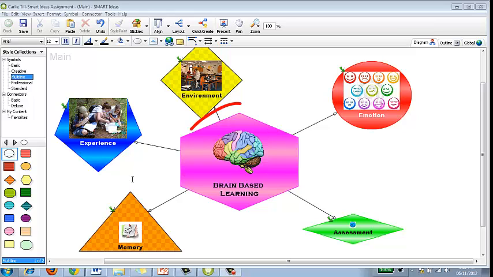Hello everyone, my name is Carlie Till, and I'm using this screencast to talk to you about brain-based learning. I've created a concept map about this topic using Smart Ideas software for Windows. This program helps students visualize and analyze complex ideas by building multi-level interactive concept maps.